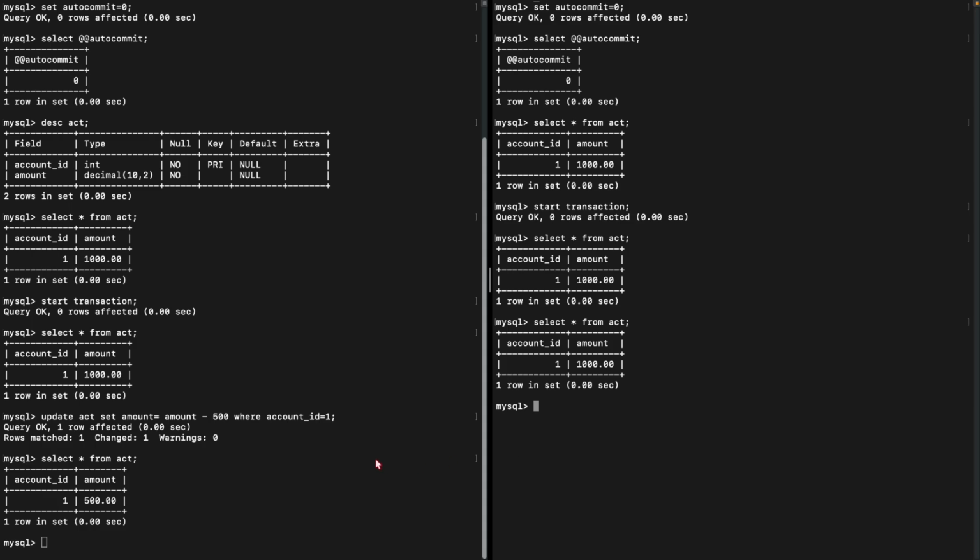Now, if we go a step ahead, let's say this transaction, or person 2, also tries to do some update. In that case, what will happen? So if I run this command over here, where I will just deduct 1000 from this account.